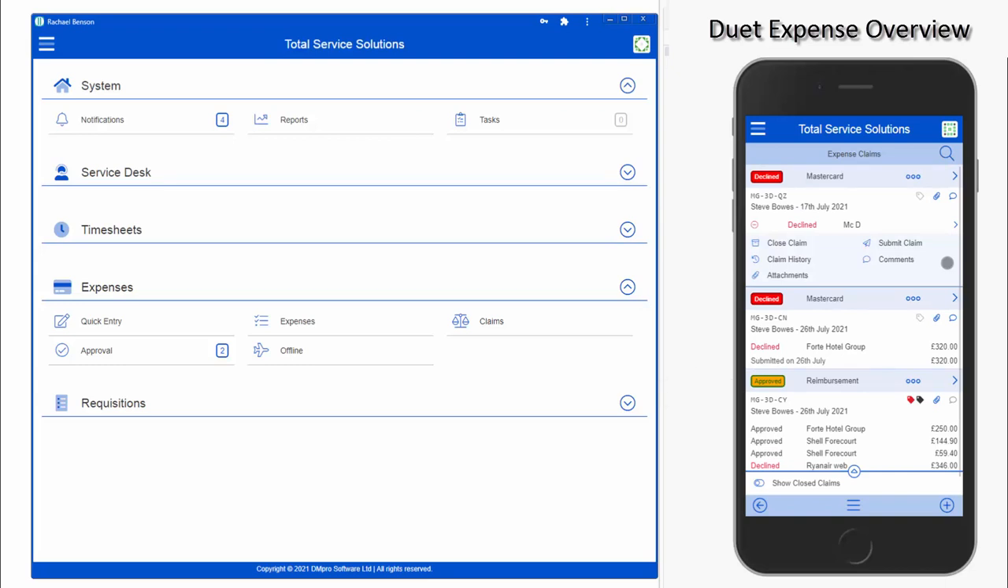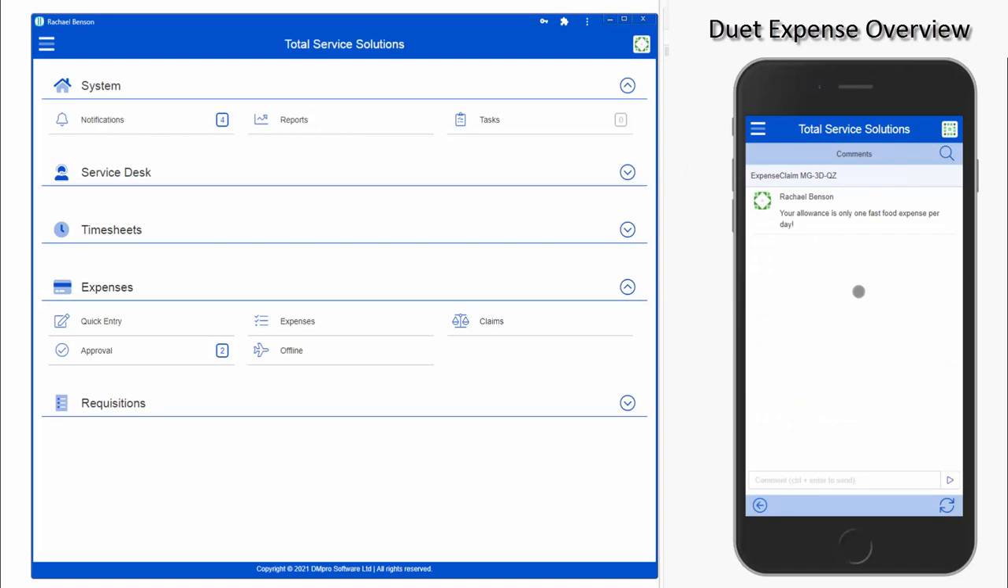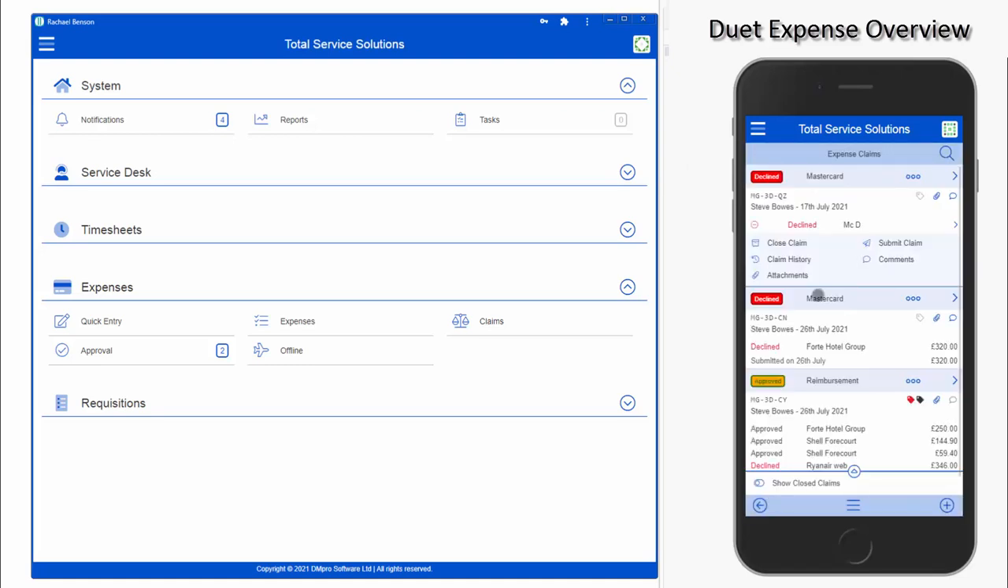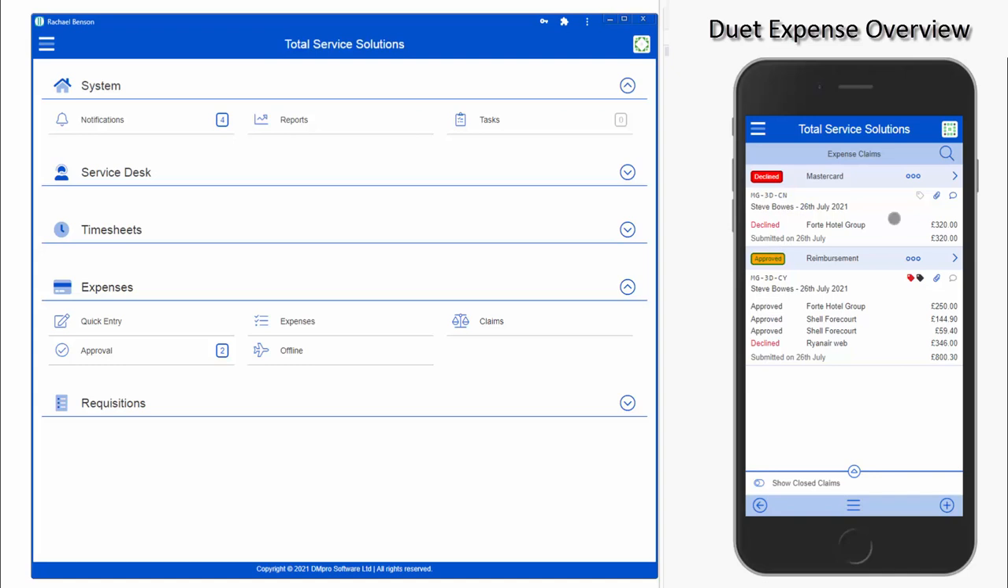We have a declined company credit card claim here. Let's look at comments. We can see why it has been declined. Steve can add a comment and resubmit the claim to attempt approval again. Or, accept that he has this one wrong and close the claim. The remaining 2 items. Open the items menu on this declined credit card claim.